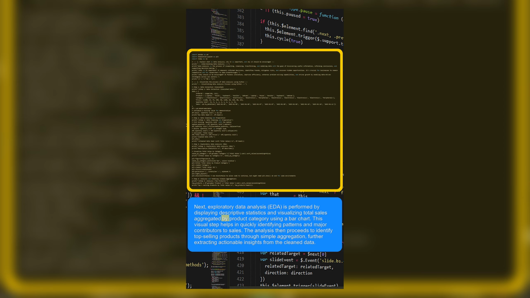Next, exploratory data analysis, EDA, is performed by displaying descriptive statistics and visualizing total sales aggregated by product category using a bar chart. This visual step helps in quickly identifying patterns and major contributors to sales.